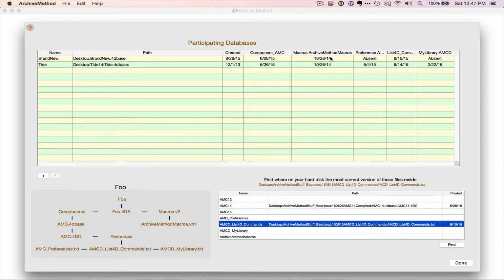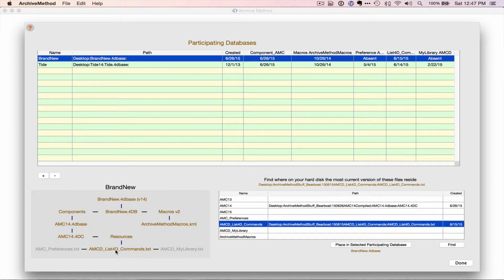And now, in fact, we can see that that file is recognized. If I click on this, I now can see that this particular file now exists. These other two files are files created by the user rather than files coming from Bareboat. And I'll draw your attention to this AMC Preferences file.